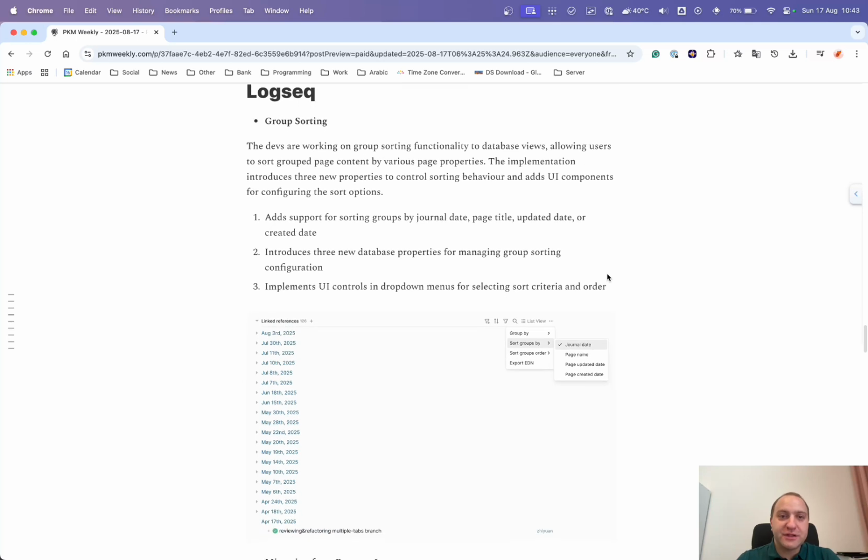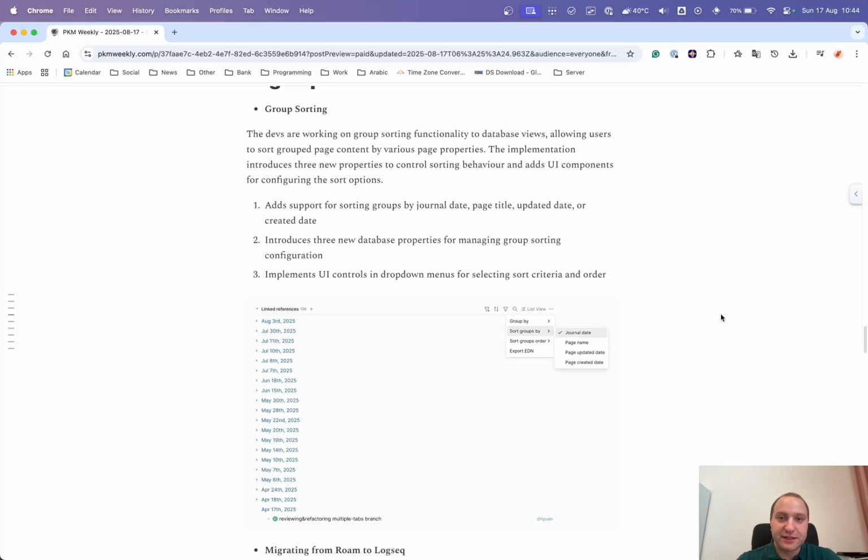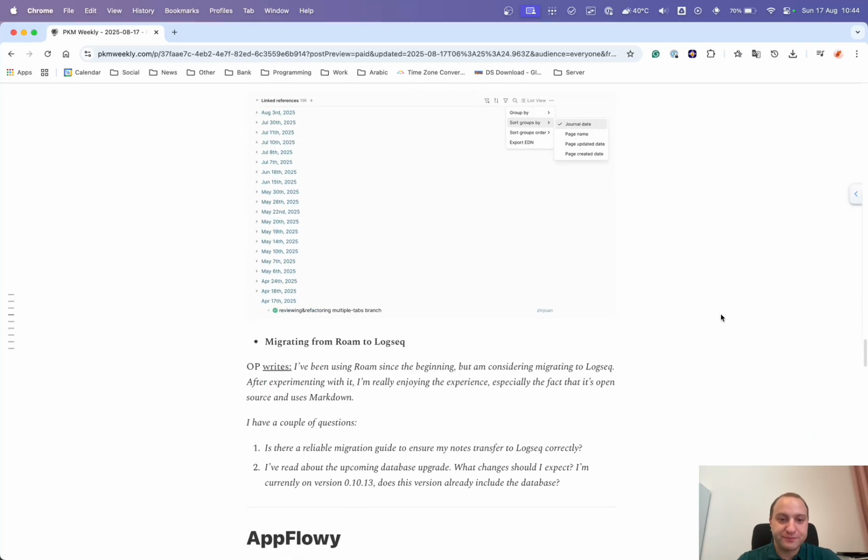Next up, Logseq. They're working on group sorting functionalities of database views. As you can see here, it's going to have a drop down, sort group by, and then you can choose whatever to sort it by. So hopefully it's going to be implemented quite soon. It's going to add support for general sorting, three new database properties, and implement UI control in the drop down menus. So this is nicely coming along within GitHub.